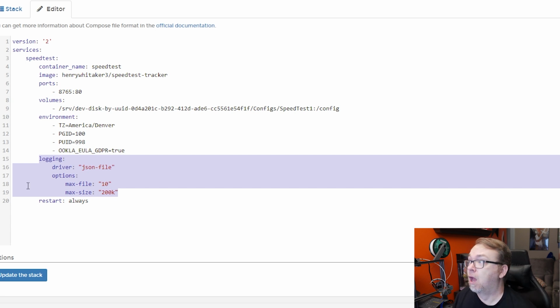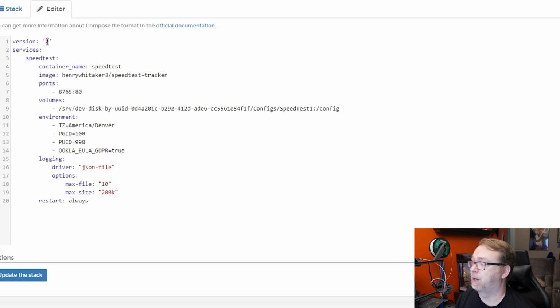So below that, we're going to restart always. And then that's it. Once you've got all of this set up for your system, you could probably leave this as 3.3, like so, if you're on version 2.1.1, but I'm not. So I'll leave that as 2.